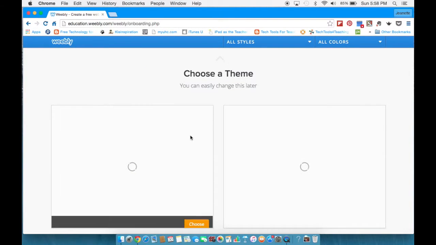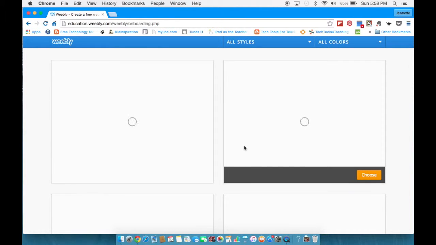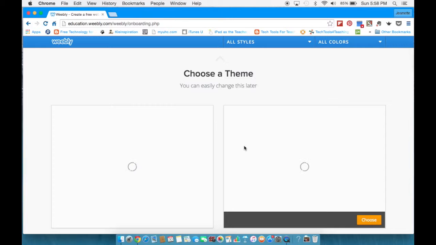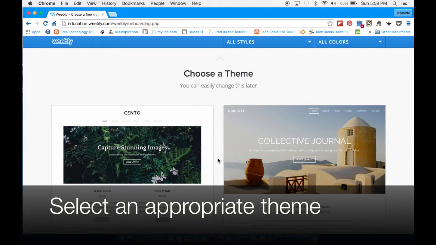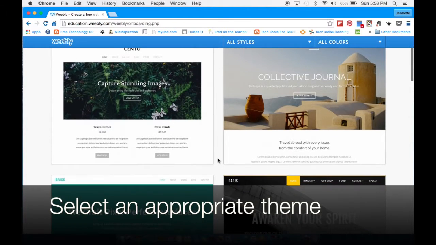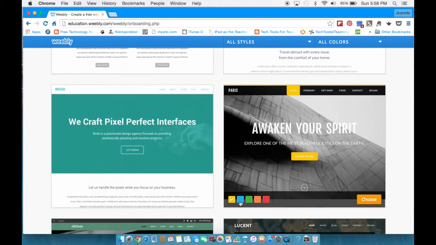First thing it asks you to do is choose a theme, and you can easily change this later, so don't spend a lot of time looking at the themes and what color you want and what type of layout you want. Find something that you like, and you need to realize also that a lot of these have different colors at the bottom. On the bottom left-hand side, you can look at the different colors that you would like to see or use. So I'm going to just go ahead and choose one.